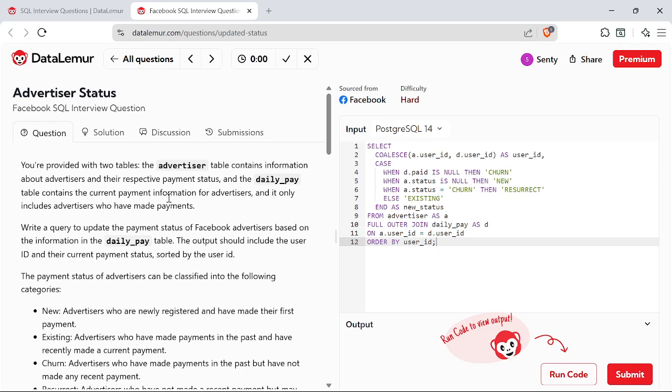Let's break the matrix. We start our query and immediately jump to the FROM clause. We use a full outer join between advertisers and daily pay. This grabs absolutely everybody. Because we have a full outer join, users might not exist in one of the tables. So in our SELECT statement we use COALESCE(a.user_id, d.user_id) to flawlessly grab that ID no matter which table they came from.